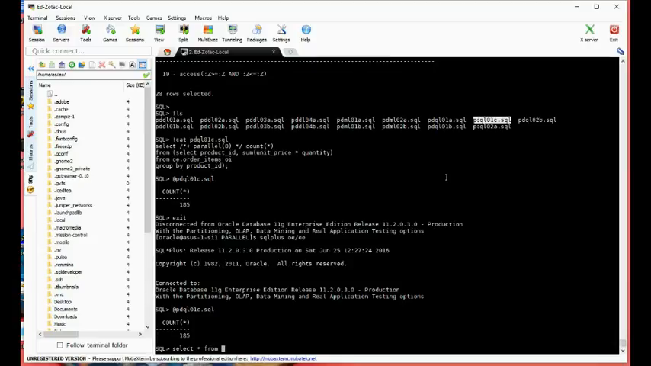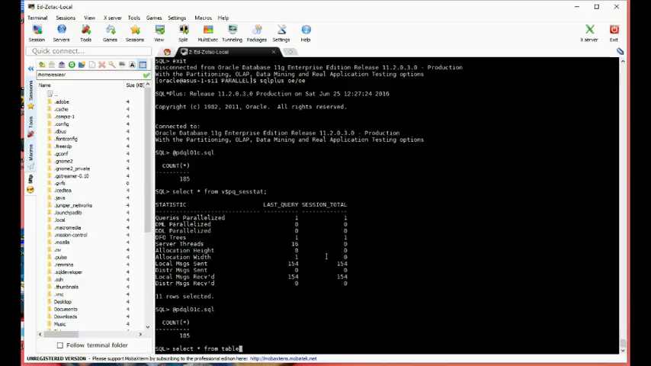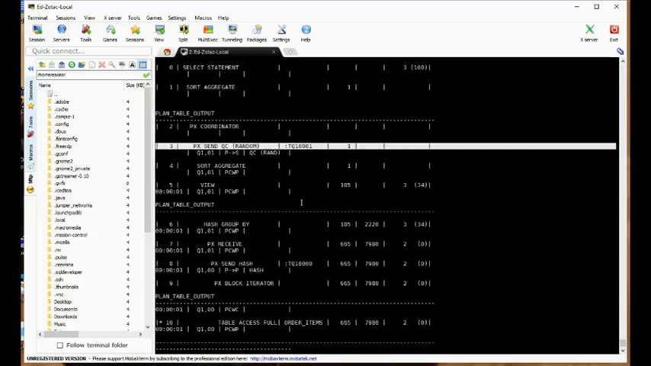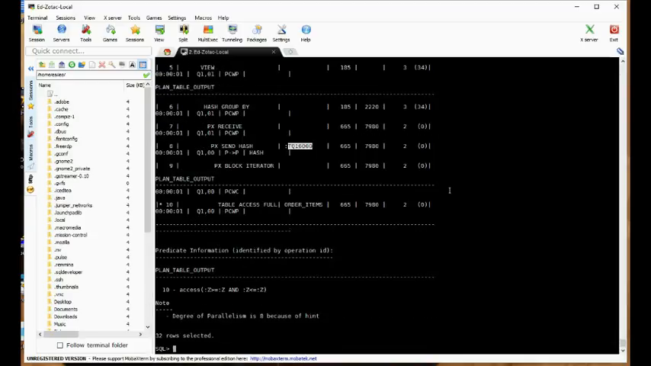Select star from V$PQ_SESSTAT. Again, the degree of parallelism is 8, and the number of parallel query sets is 2. Let's run it one more time and select star from table dbms_xplan.display_cursor, and it tells us that the degree of parallelism is 8, and we actually have two parallel query sets. And that's it for this section.